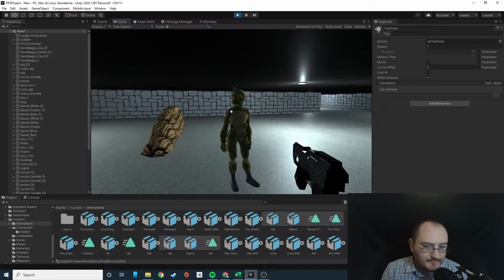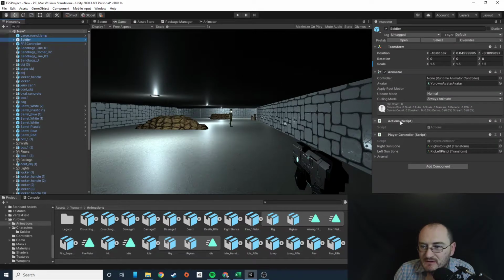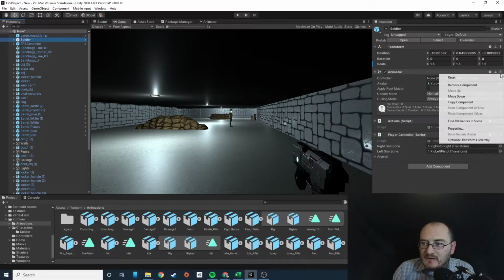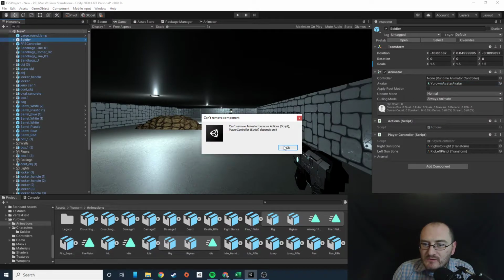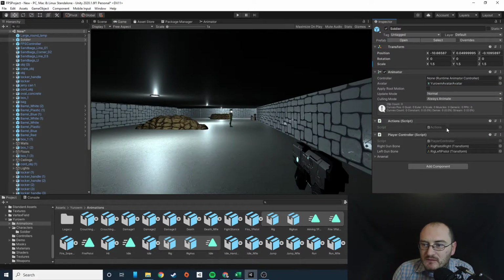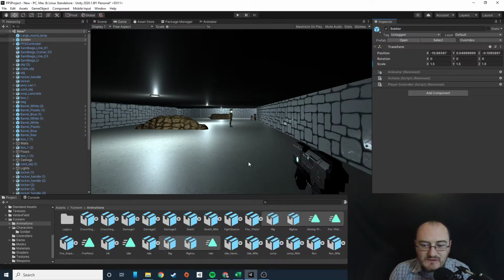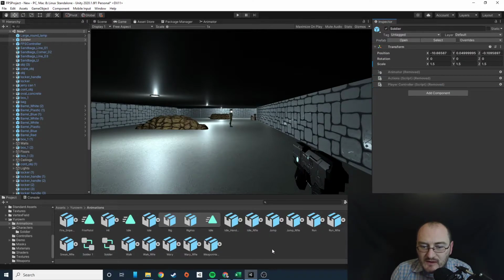He's not doing it. Interesting. Why is he not? Let's check my soldier. Oh, you know what? I see what we've done. All right. Let's remove player controller first, then the action script, then this component. Let's remove all of those. We don't want those. And what we want to do is add our soldier animator controller over here.